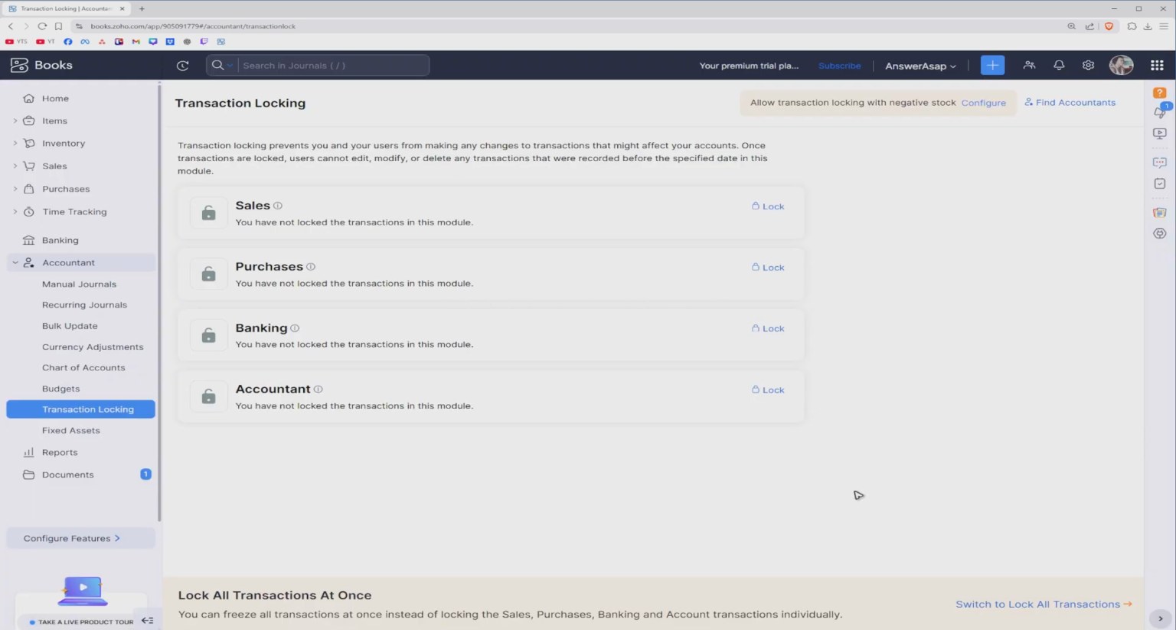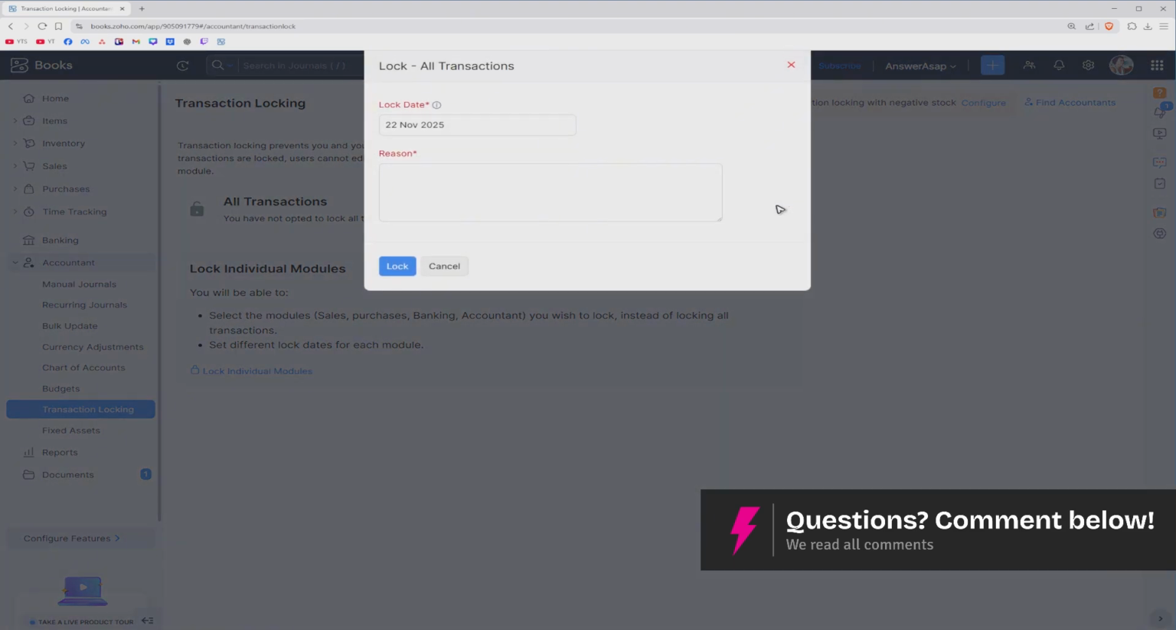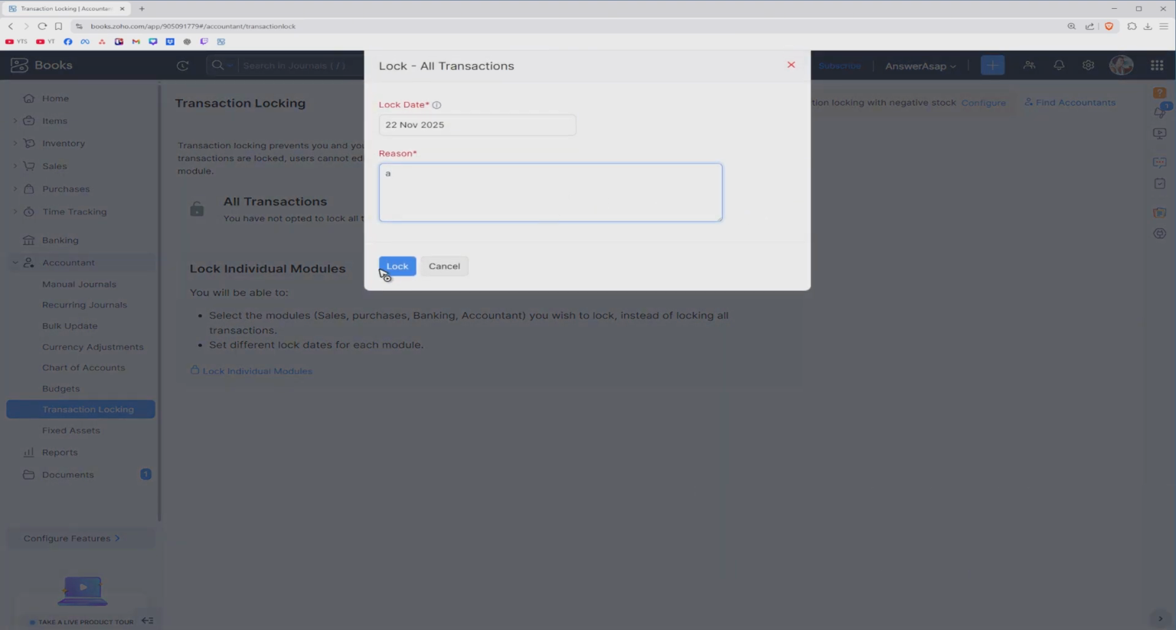Okay, now if you want to lock all, switch to lock all transactions right here at the bottom right. Now just click on lock right here, give a reason, hit on lock, and you're good to go.